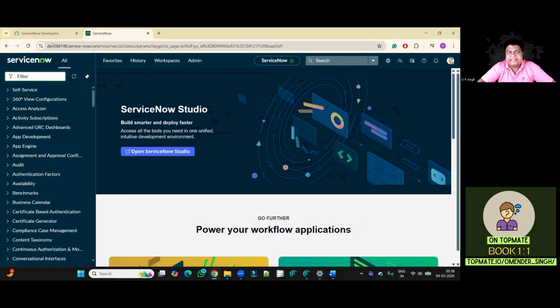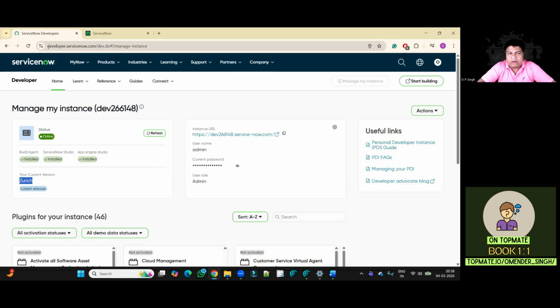In order to get a free PDI, you need to go and log in to developer.servicenow.com. And on this website, you will see something like request an instance or get an instance. Because I'm already having it, I'm seeing manage my instance. So something like this will come here. And this is the instance URL. Okay, so this is the URL of my instance, my PDI. This is the user ID and this is the password. And this is the role which I'm getting, admin role, so that I can practice as an admin.